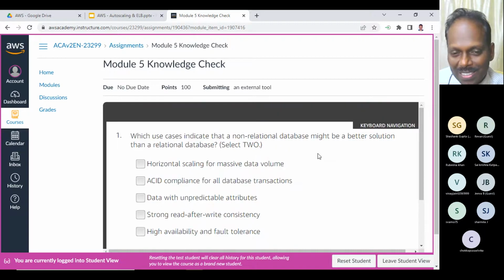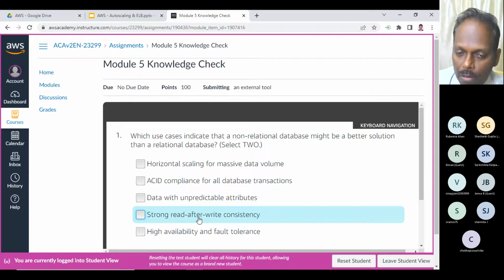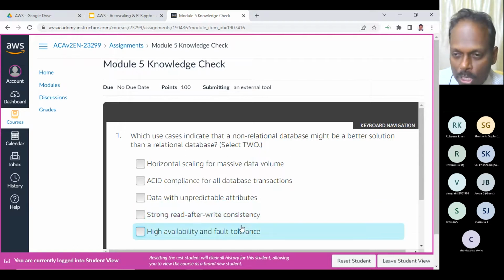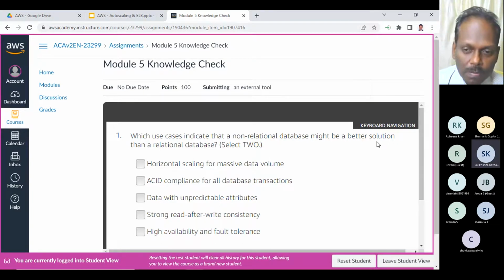Strong read after write consistency and high availability, sir. Which use cases indicate that a non-relational database might be a better solution? He is not asking about strong read or high availability. He asked which one is non-relational, maybe a better solution.